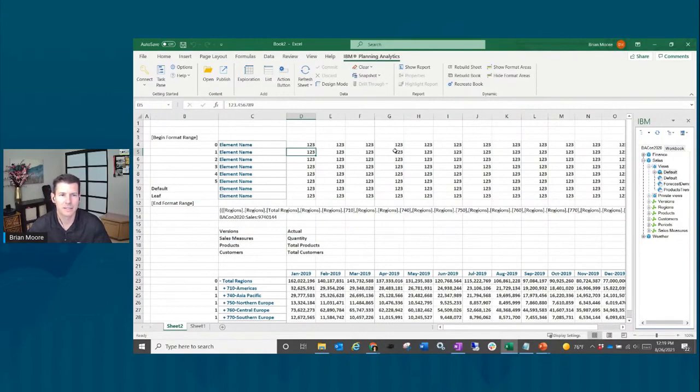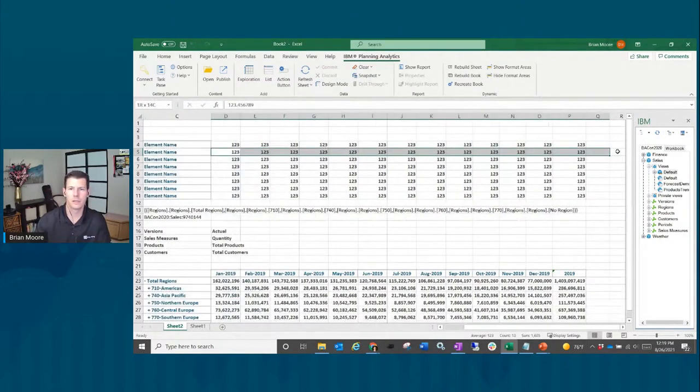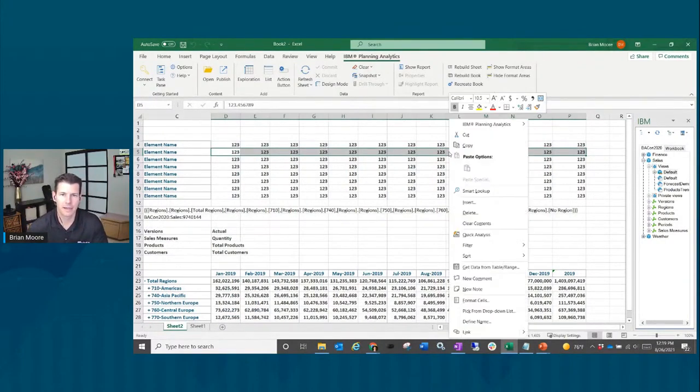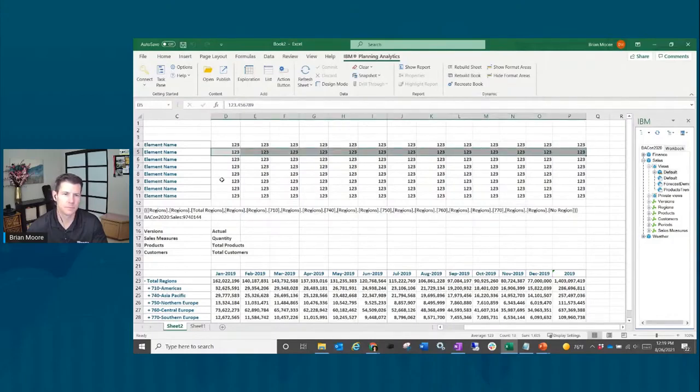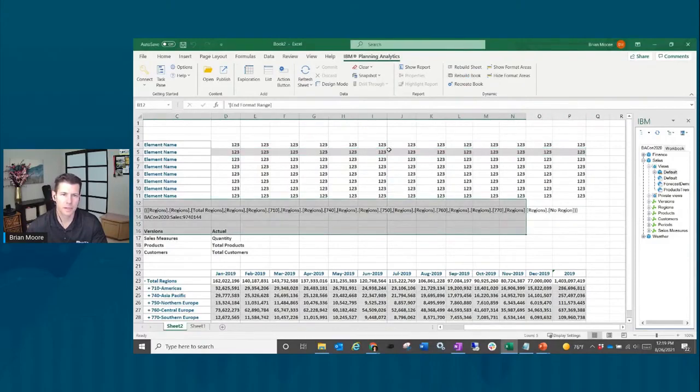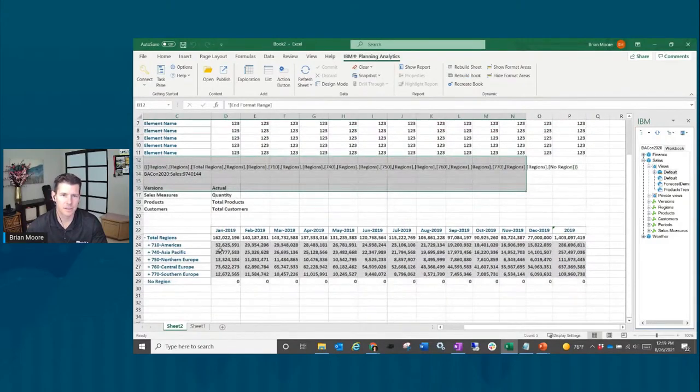So I will highlight cell D5 on through E5. And maybe I'll add a shade of gray to those cells. When I rebuild the sheet, or rebuild the book, or recreate the book, that applies that subtle shade to the first level of subtotals.